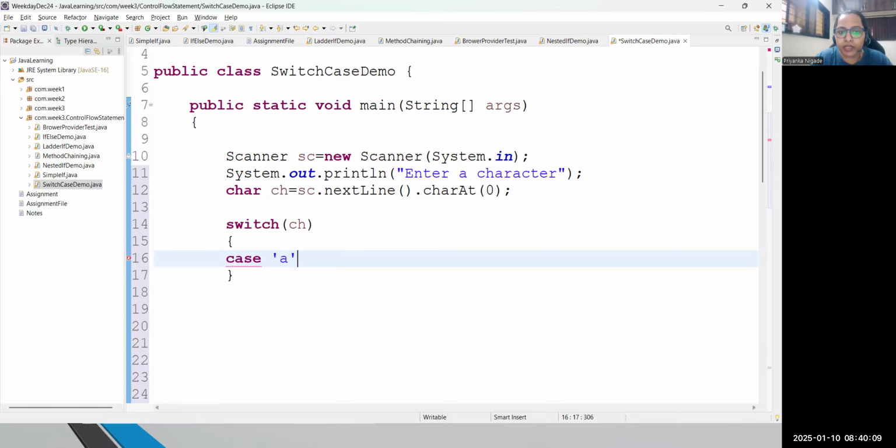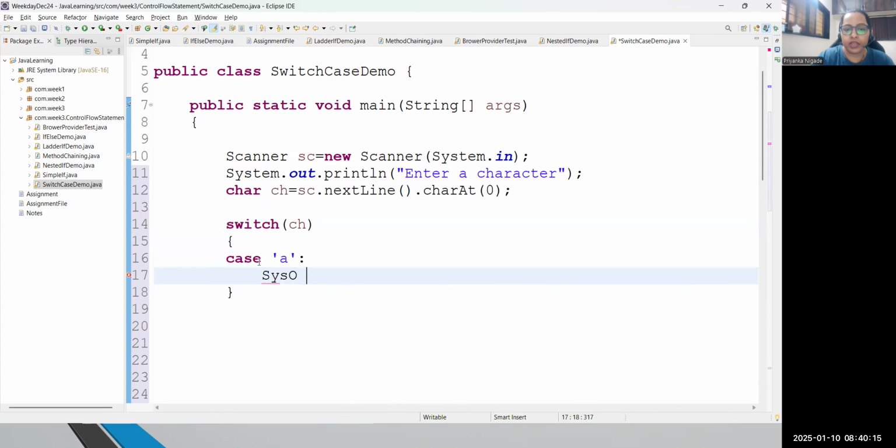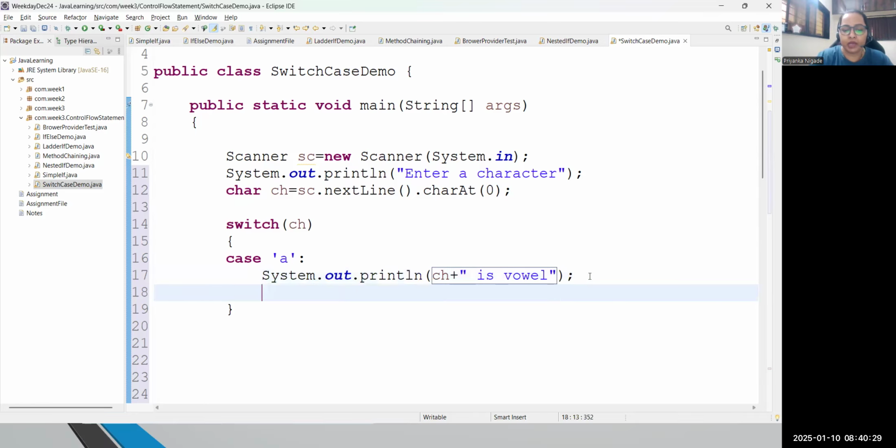It means I have to validate in this way. If it is character A, then I should get a message. I will customize it: ch is vowel. Clear? So after this statement, what do we need to do? Yes, break is important. I have to apply break. And this is my one case, guys.